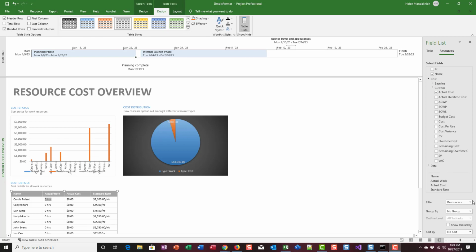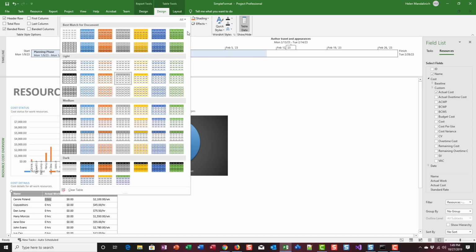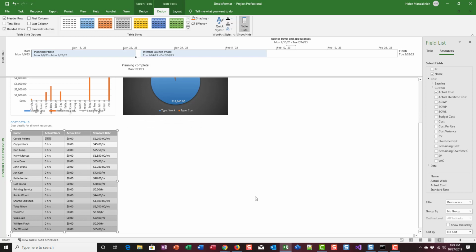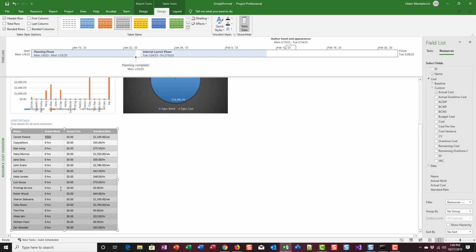Okay, so I have the table selected. I'm in Table Tools Design. I'm going to click this more down, and you can see it's broken up by light, medium, and dark. And then up here is Best Match for Document. And this is the one I was having a hard time finding. Theme Style 1, Accent 3, located under Best Match. So if I click on that, you'll see that my table of data now takes on that style. Okay.